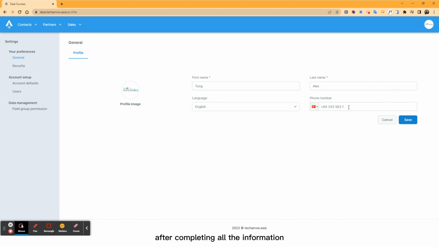After completing all the information, click the Save button and you will see the message updated successfully on top of the screen.